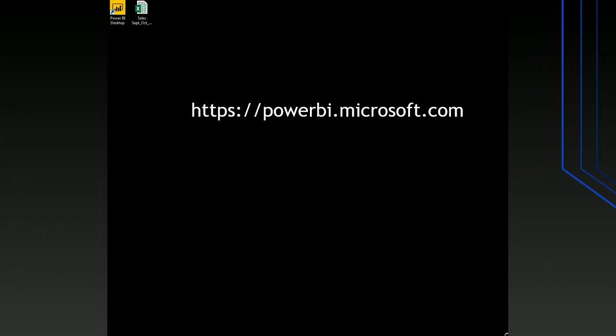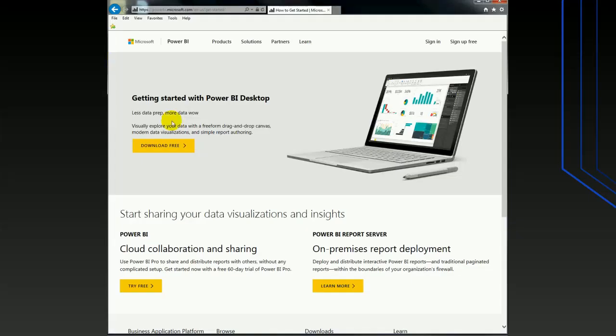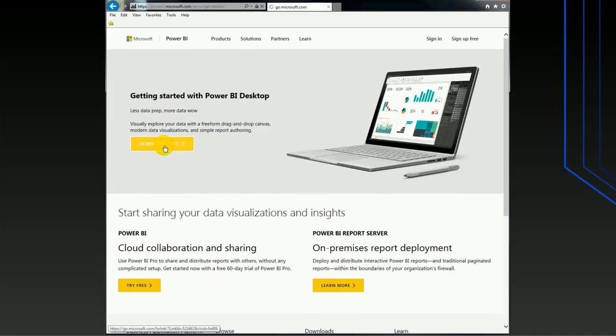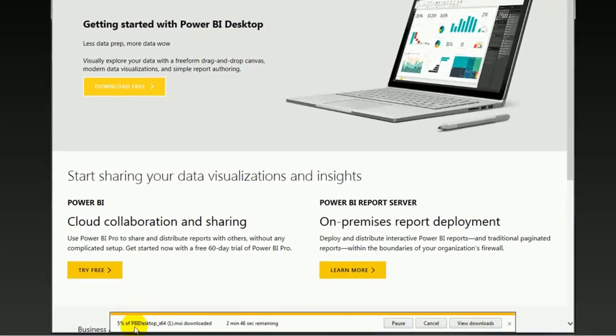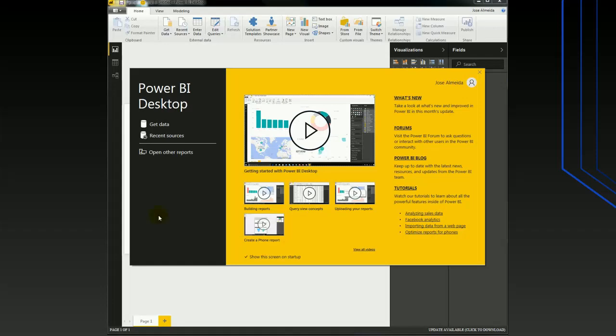First, go to powerbi.microsoft.com and download the desktop app if you haven't done it already. It will take just a few minutes to be installed on your desktop. I have it already on my machine, so let's open the app for the first time. The initial menu includes some links to forums, blogs, and tutorials that I recommend you check out.